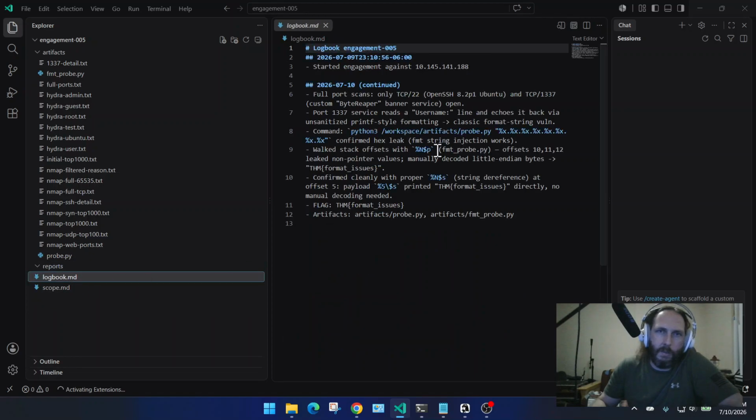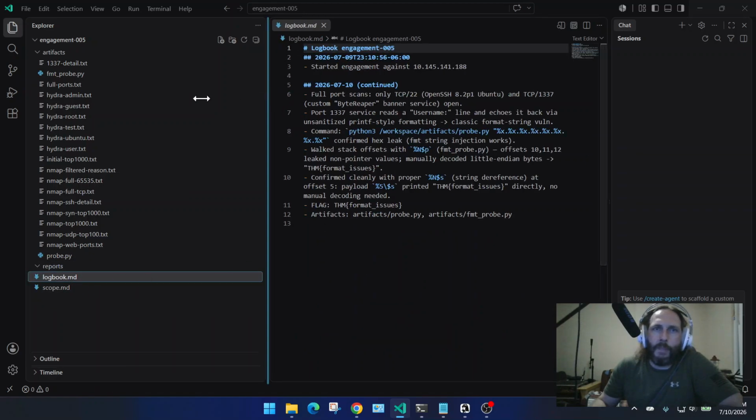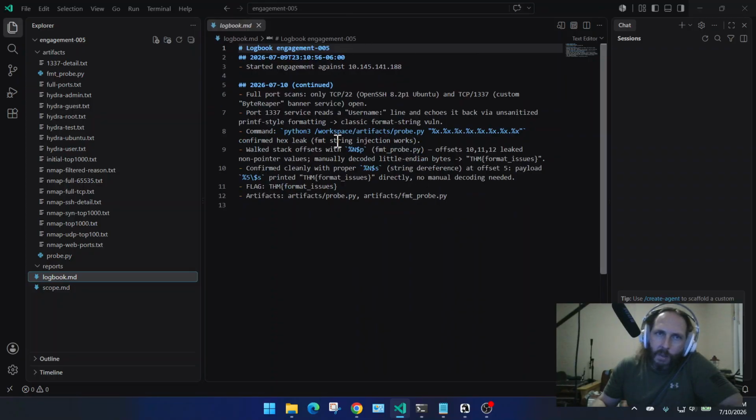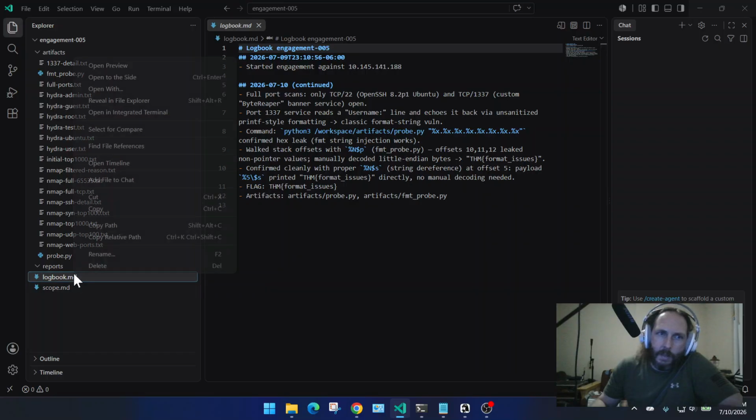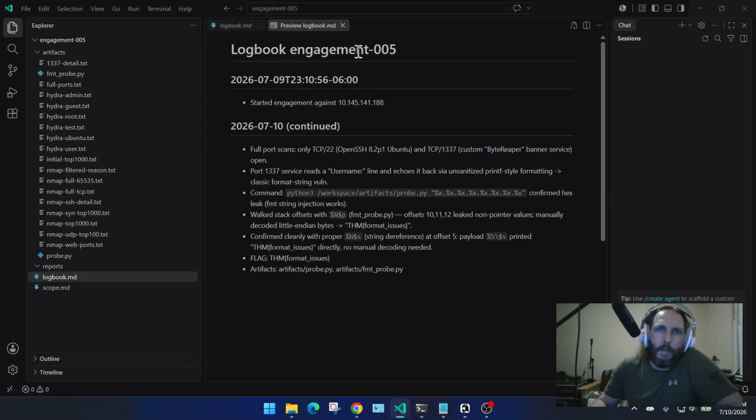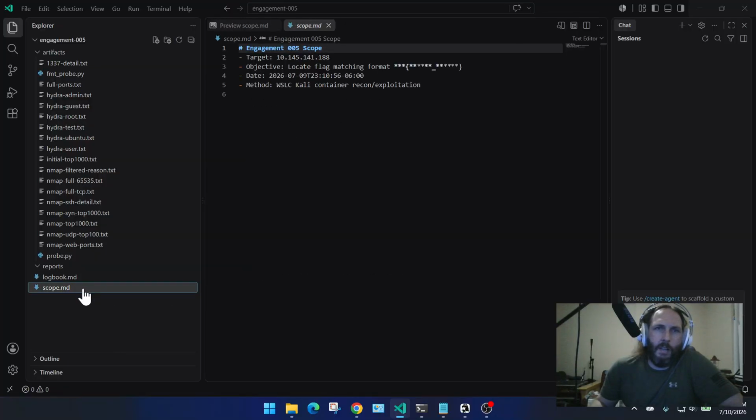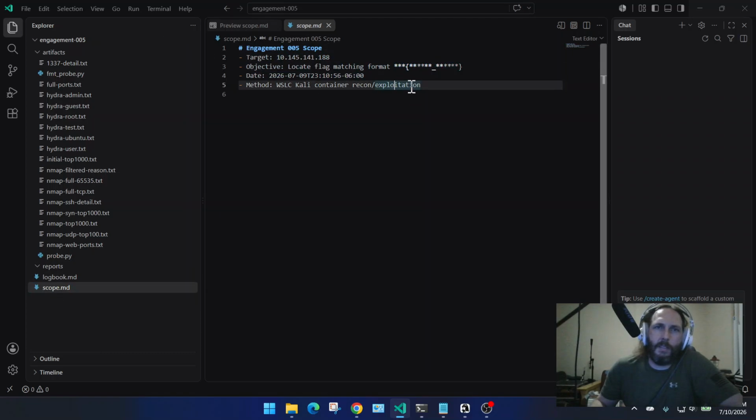Reports, nothing in reports, but yeah, logbook. Let's do that in a preview. Ooh. And so yeah, kind of fun. That's cool. I liked the scope, and I liked that it understands what's in scope as part of the skill as well. But yeah, I don't know.